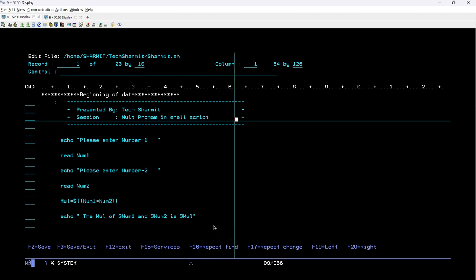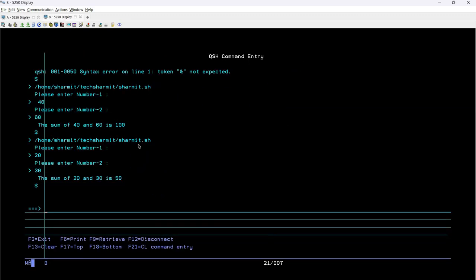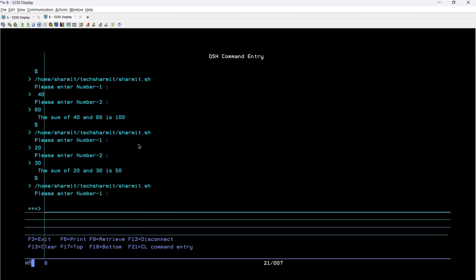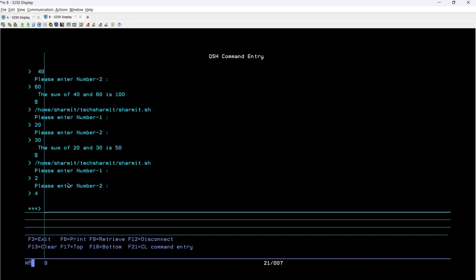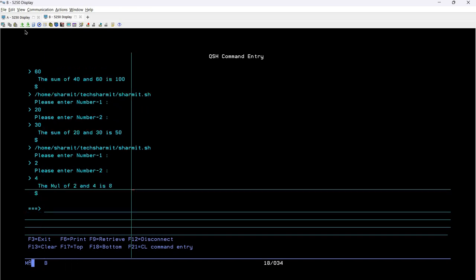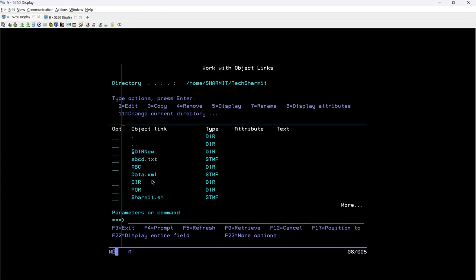So now if we press F3 for save and exit on Qshell, and I try to run the same script again, you will find that it is changed now. Accepting the input 2, then 4, and you can see the multiplication of 2 and 4 is 8, which is correct. Okay, so these are all the steps that we can perform in order to create a script which accepts the input in a dynamic approach, and then performs some operation and returns the value.